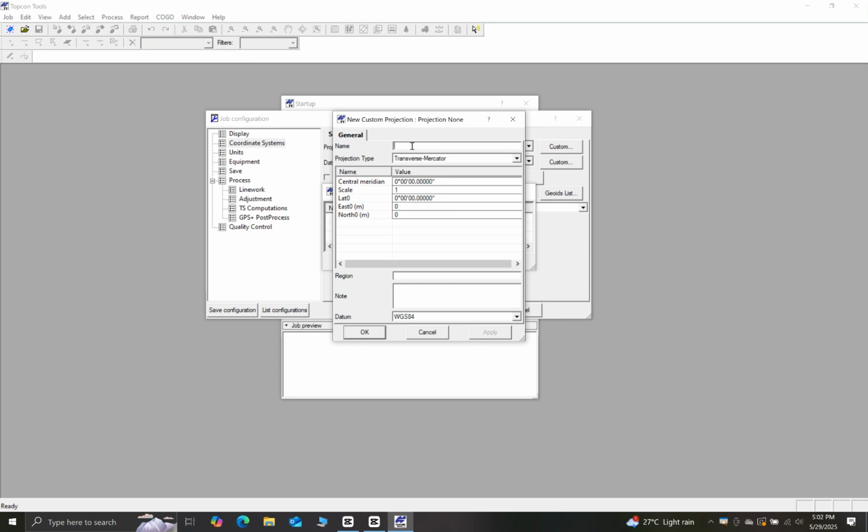So the name is GNG, which is Ghana National Grid, and then the projection type, we leave it at the default, the Transverse Mercator. And now at the meridian section, officially the value for the Greenwich meridian for Ghana is 0 degrees, which is the central reference line in the east-west direction of the grid.